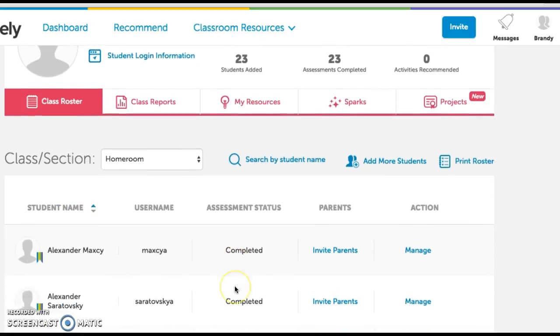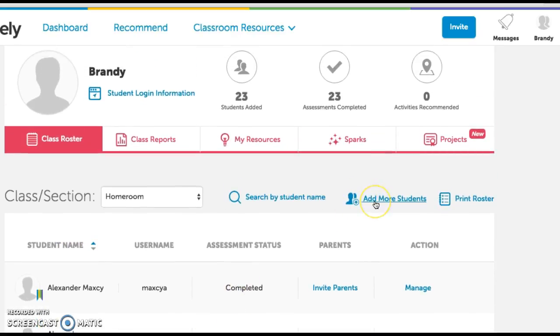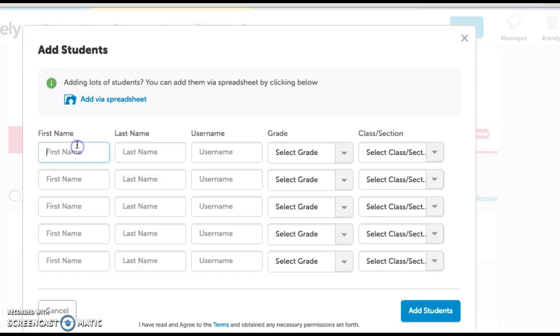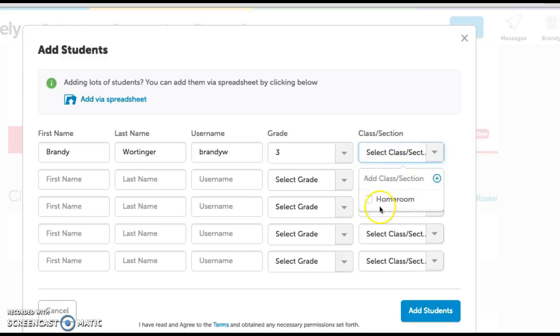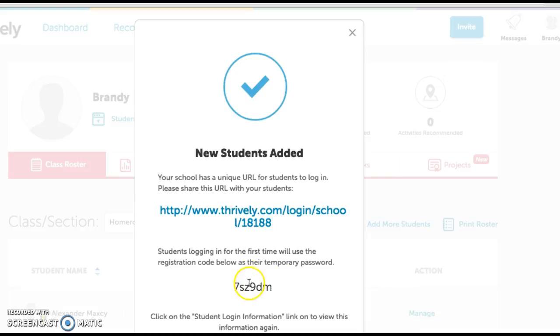Okay, I've already added my class since this is my home page, but I'm going to show you how to add students for yourself. So click on add more students. I'll just add myself. I picked usernames for the kids too, and I think I just did their first name and last initial. So grade, say third grade, homeroom, add student. Okay, now my student information is added.